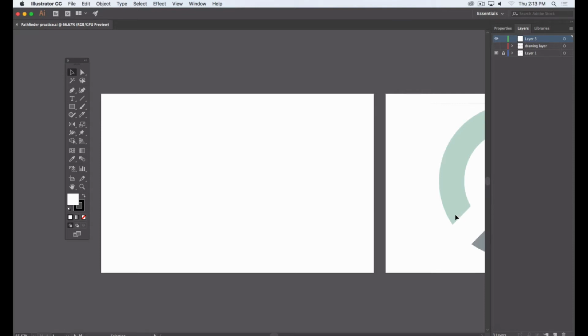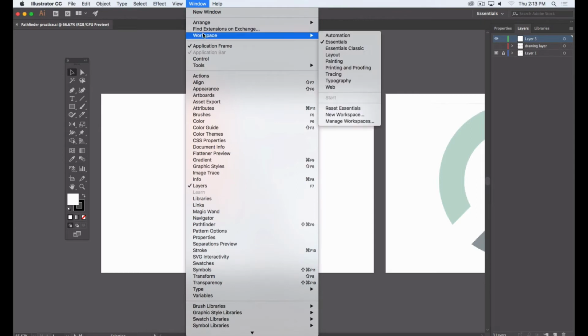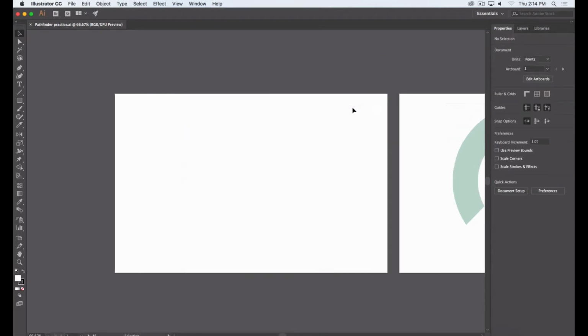any logos. Before we start, let's go to the Window menu, Workspace, and make sure that Essentials is selected. If Essentials is selected, then select Reset Essentials to make sure that you're seeing the palettes and the tools in the same places that you're going to see them in this video.